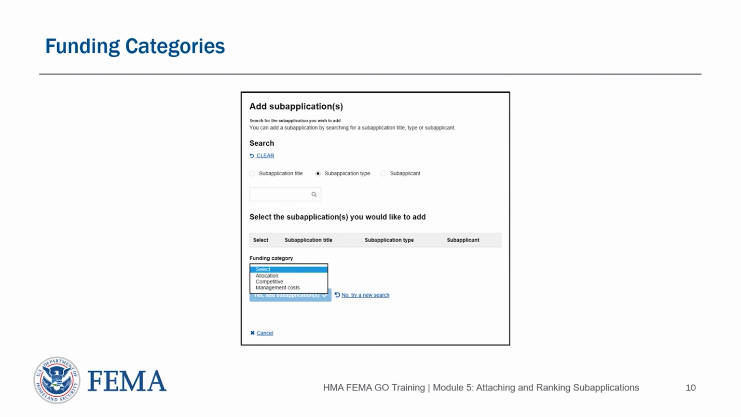For the Flood Mitigation Assistance program, again, you'll have ranked, management cost, and technical assistance. So your menu looks slightly different than the screenshot here. And those categories are identified in the Notice of Funding Opportunity. Depending on how many sub-applications you choose to attach to an application, you can change the funding category assigned to a sub-application if you have exceeded your state set-aside and wish to include it in the competitive pool. Tribes can also use the management cost funding category for their management cost sub-application.